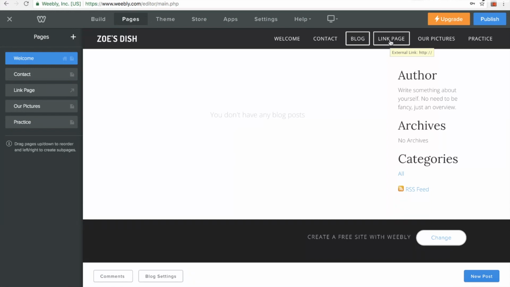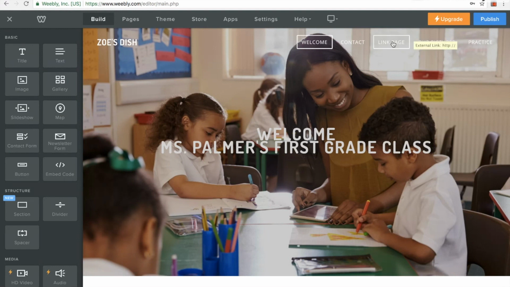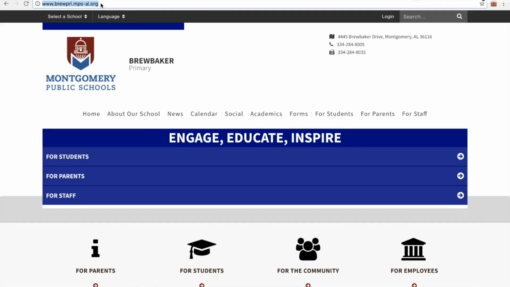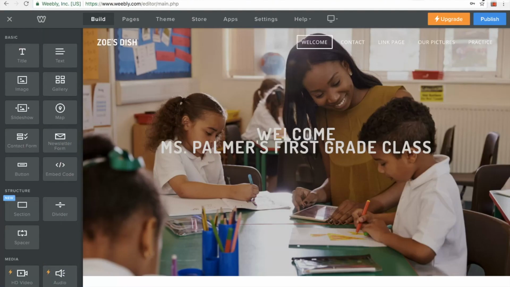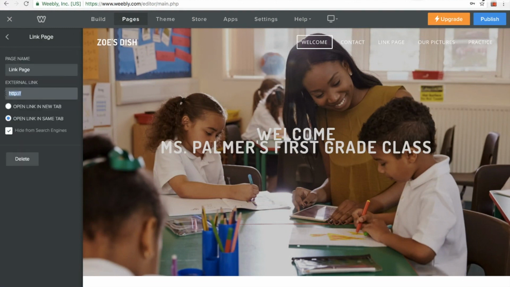Link page. Now it's good to have a link page. You can always include your school website. Let's copy this link to my school. Pages, link page, and just copy and paste inside of this box. That way it will open in a new tab. Oh, let's click new tab.